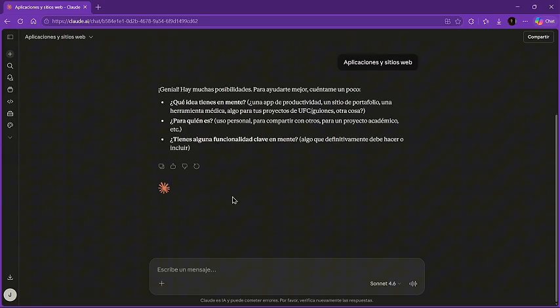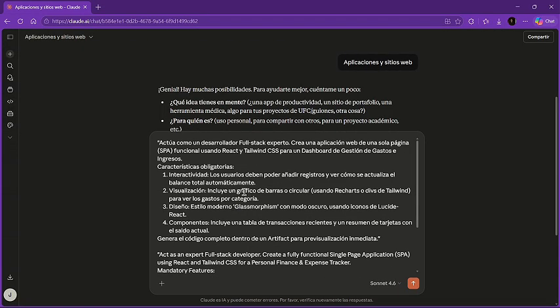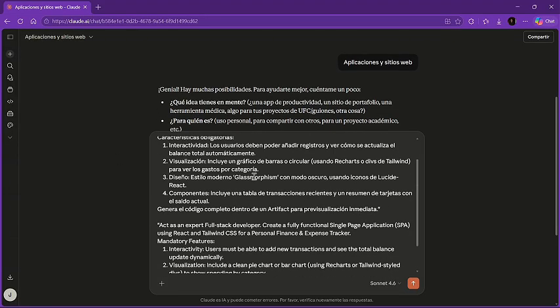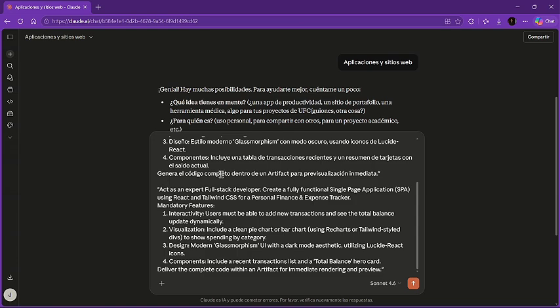Act as an expert full stack developer. Create a functional single-page application using React and Tailwind CSS for an income and expense management dashboard. Once we send this prompt, Claude will process it and start generating, as seen on the right side, the code for everything we just requested.